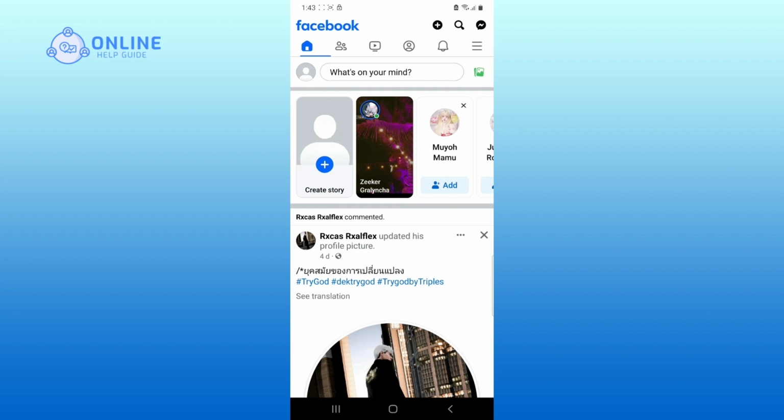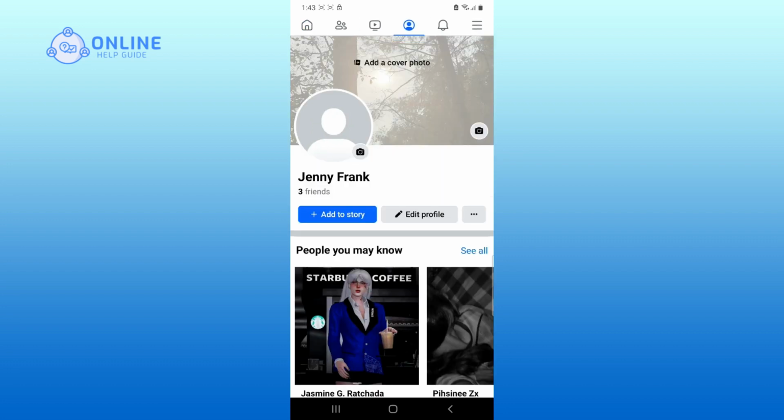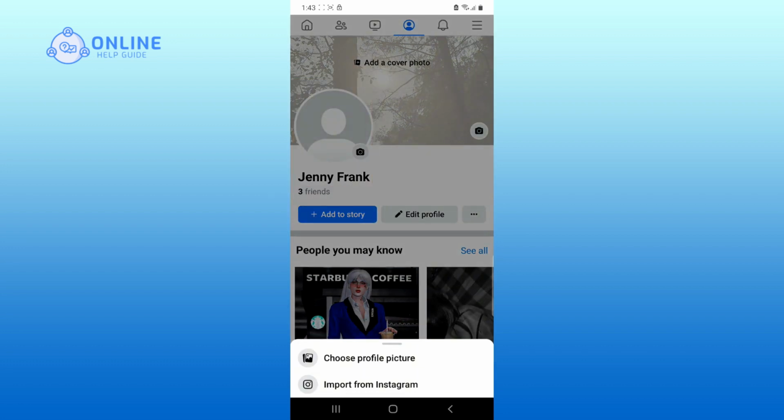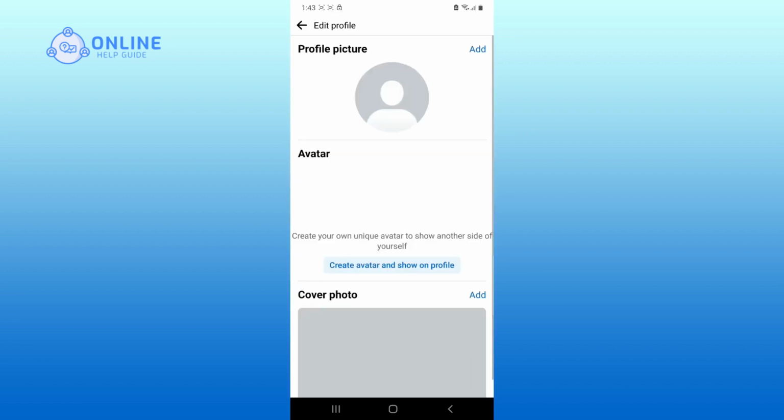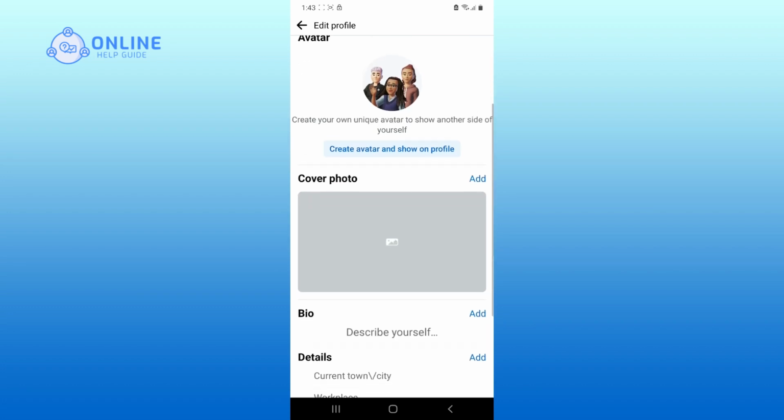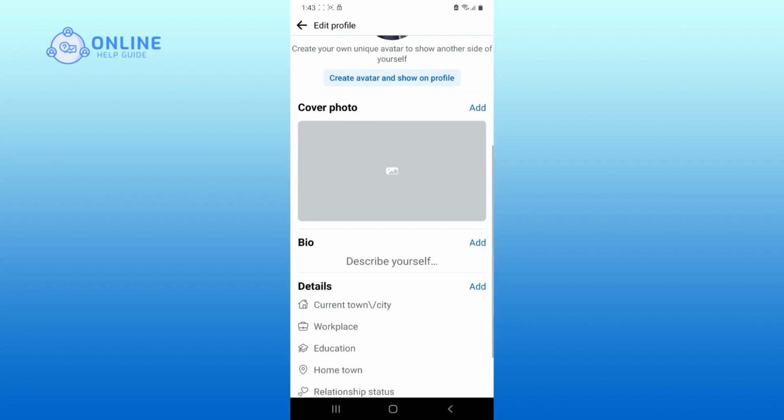To customize your profile, click on the profile at the top left corner. Here, you can add your profile picture by clicking on the profile. You can choose your profile picture from a gallery or you can import it from your Instagram. To customize your profile more, you can click on Edit Profile. Here, you can add a profile picture and also your cover photo.